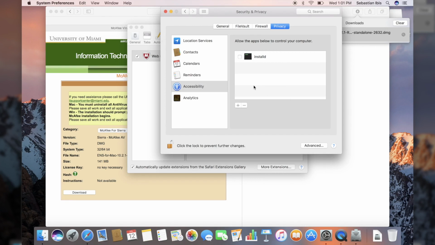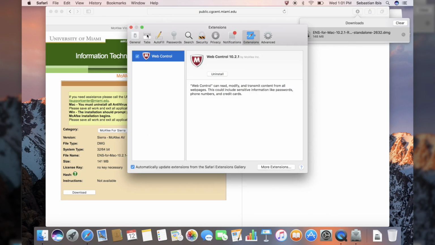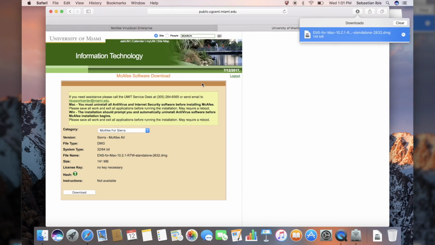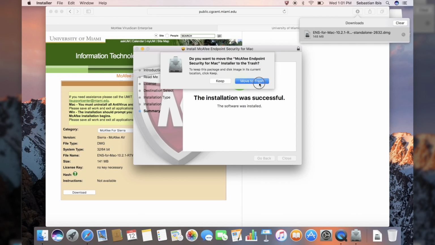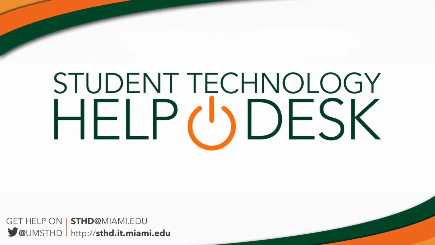Next, click the checkbox for the Install D application. Then click the lock to save changes. You can now close that window and close the Extensions window. The installation should now be complete. Click Close and move to Trash. McAfee Antivirus is now installed on your Mac laptop.